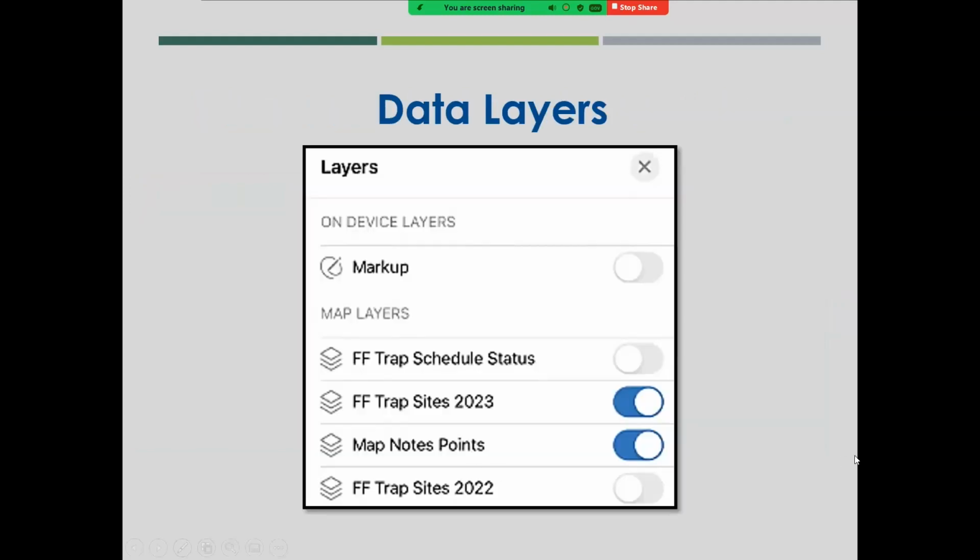Data layers for Fruitfly. This is a screen capture from my iPad, so we'll look at this same view a little bit later. There are two operational layers that are editable by you all out there in the field. And there are these two that have the toggle blue, or they're enabled. There's a new layer here, Fruitfly Trap Schedule Status. And when it's enabled or visible, when it's turned on, it displays over the top of the trap sites a symbology that tells the status of that trap.